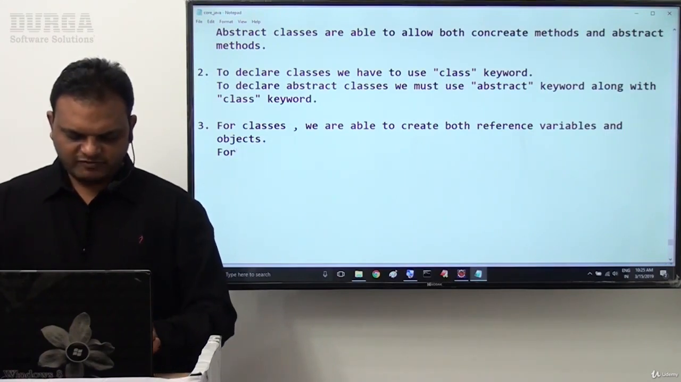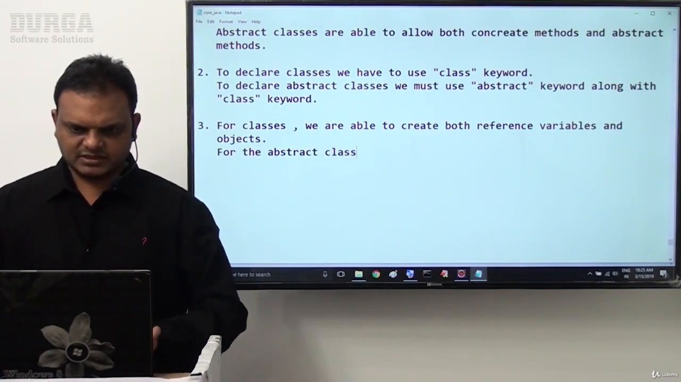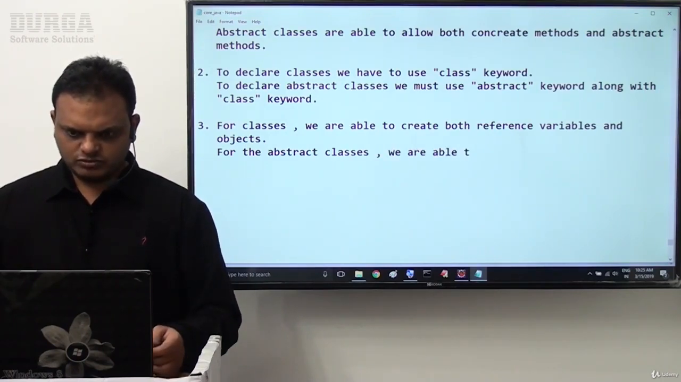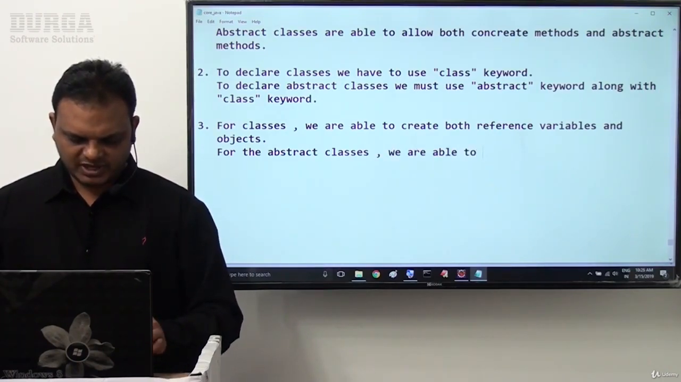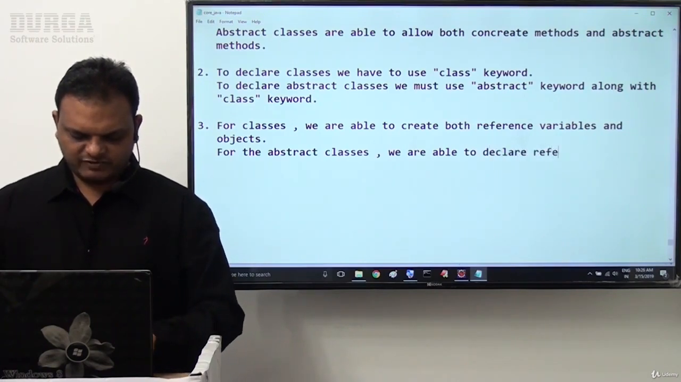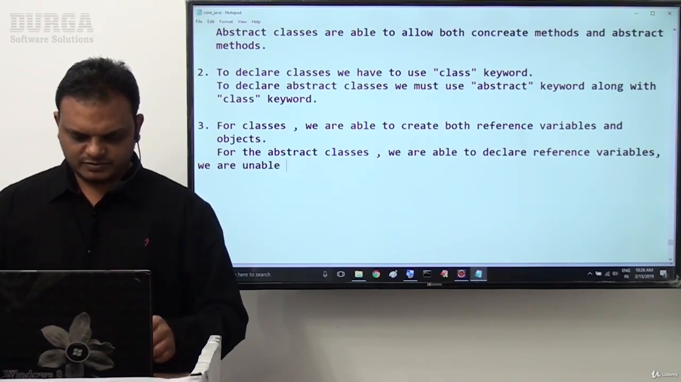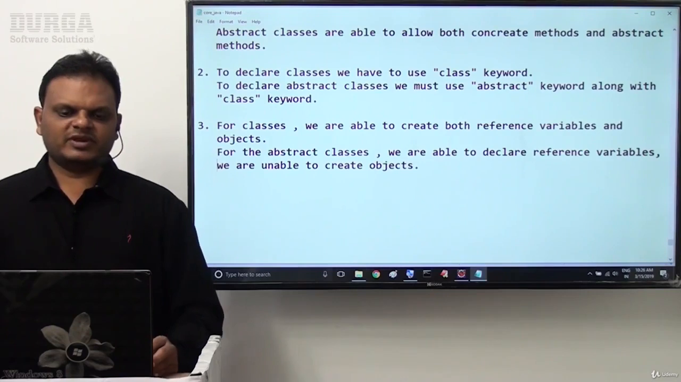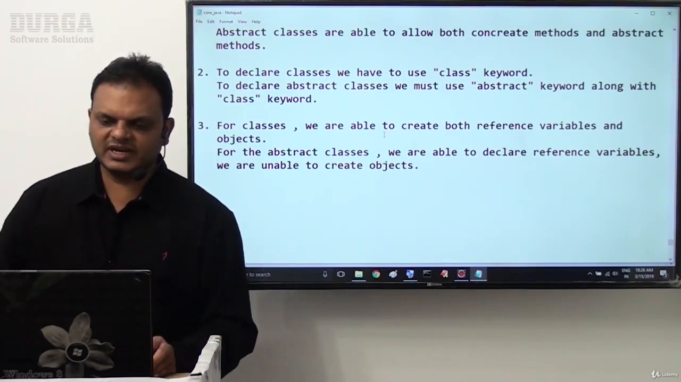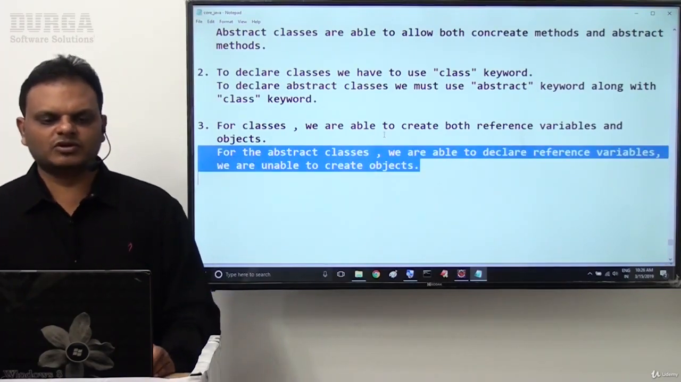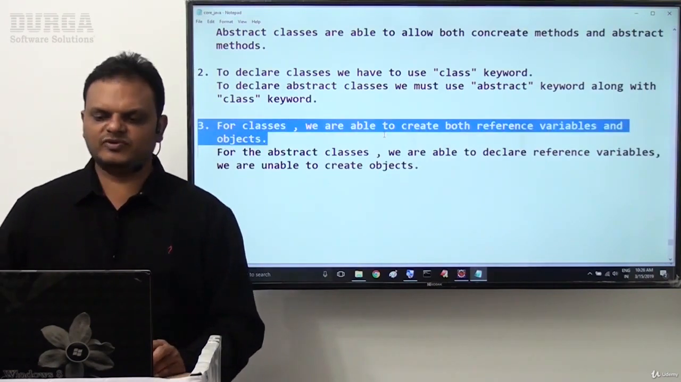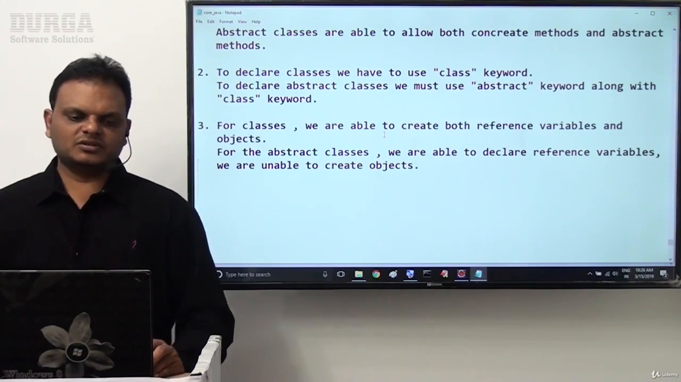For the abstract classes, we are able to declare reference variables, but we are unable to create objects. For the abstract classes, we are able to declare reference variables and we are unable to create objects. But for the classes, we are able to create both reference variables and objects. This is point number 3.